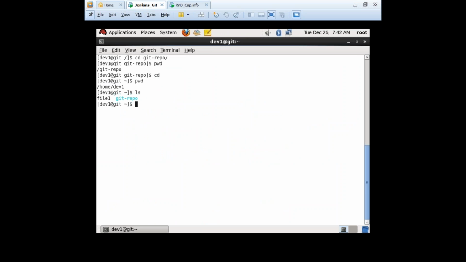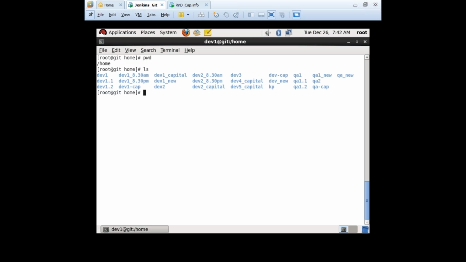Now I want to switch back to the root user. So I'm a root user now. Here we have a directory called /home. What is the purpose of this directory? In this directory you can see all user home directories. You can see the user home directories in this particular directory. Clear?